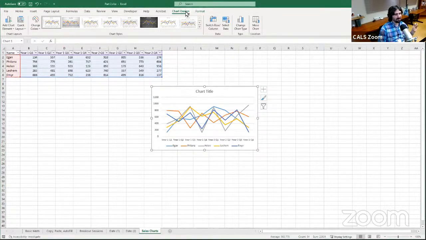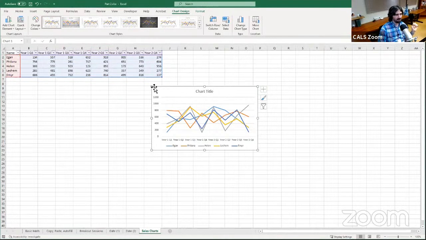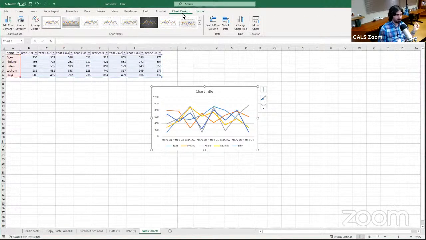By the way, you'll notice up here at the top, while I'm working inside my chart, as long as it's selected. Now, if I click outside the chart, not so much. But as long as the chart's selected, and you'll see the little dots on the edges and in the corners here, you'll see I have two additional tabs up here in the ribbon, the Chart Design tab and the Chart Format tab. In older versions of Excel, this is called the Chart Tools Design tab and the Chart Tools Format tab. But they do the same thing.